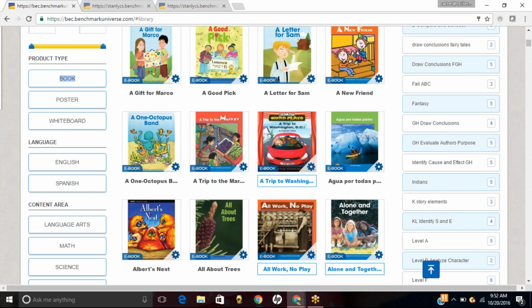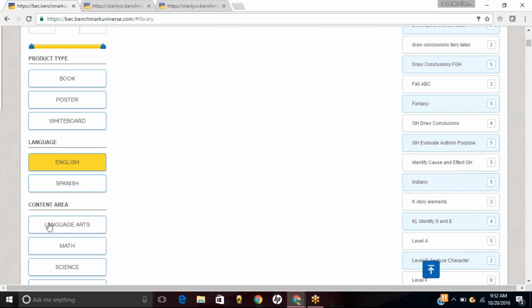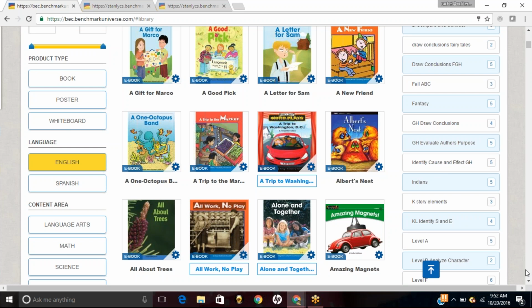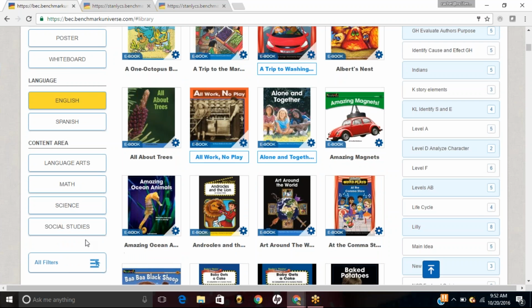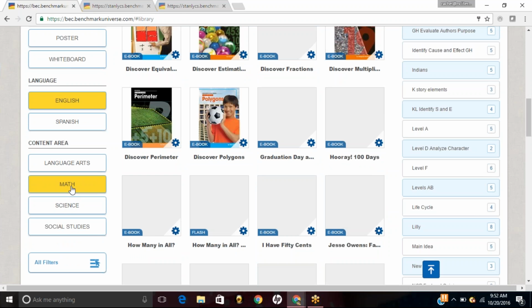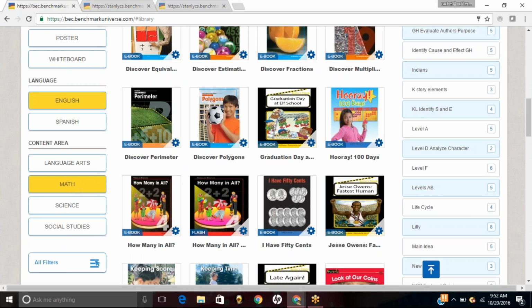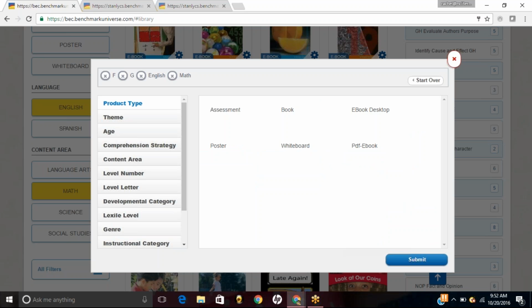Language. For my instruction, I'm going to go ahead and click on English. You could also narrow down, you know, Benchmark is very heavy on our content area books. So maybe I want to look for a math book that we're going to use. In addition, we also have this All Filters button. So this is another way that you can add to your search and find specific books that you're looking for.